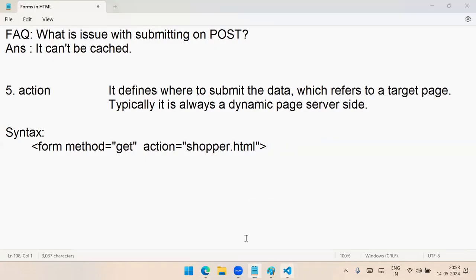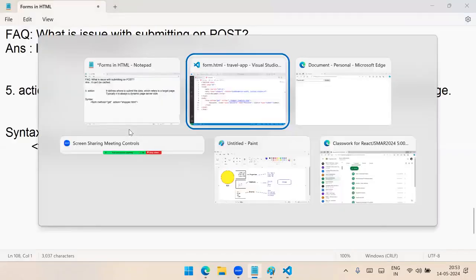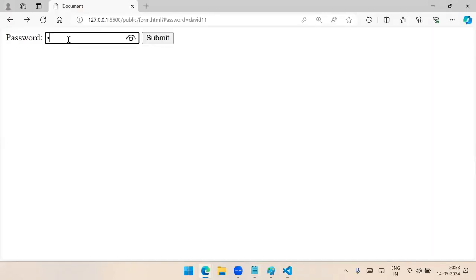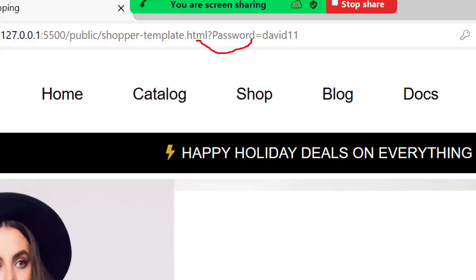See what will happen now. I am changing this method as get or post, anything we can use. Action I'm giving as shopper template. Now see what happens: when I enter some query, some password, and I click on submit, that will be submitted to that page. You can see I went to shopper, there the data is submitted. So here we can collect the data and verify whether the password is correct or not. If correct, then we will show him. Otherwise, we will ask for login. Such data transporting from one page to another, we can do by using this technique. Later in JavaScript, you will learn all these points.